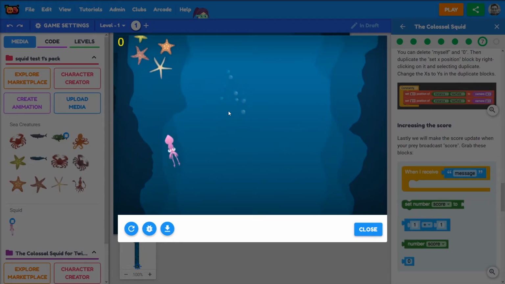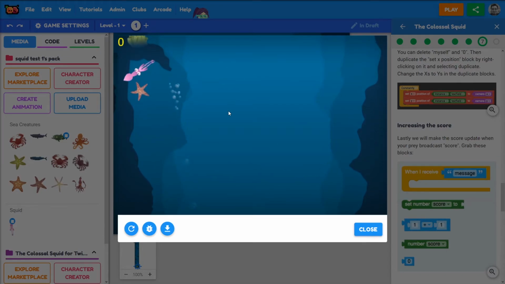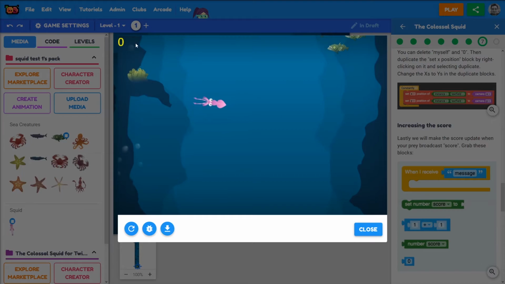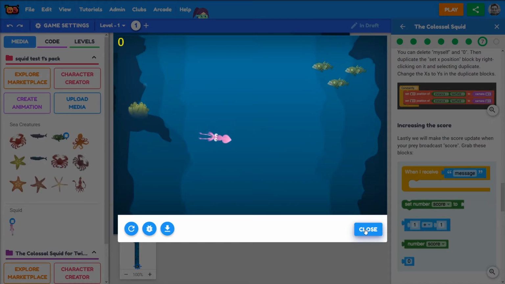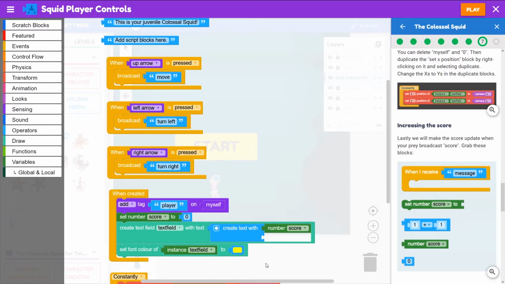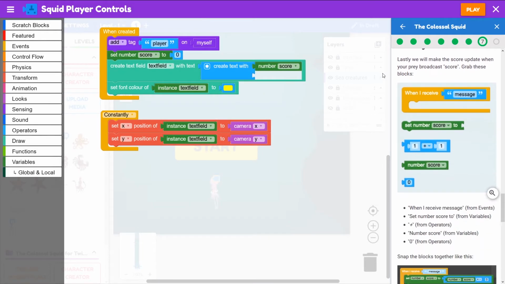What if we go and eat some prey? Does it increase our score? No, our score is staying at 0. To increase our score, we need to add a couple more blocks. We need to receive that score message.